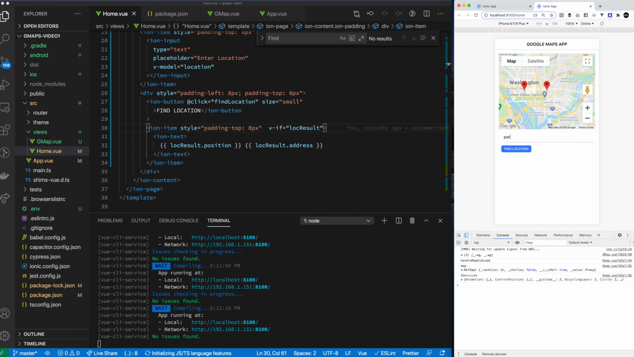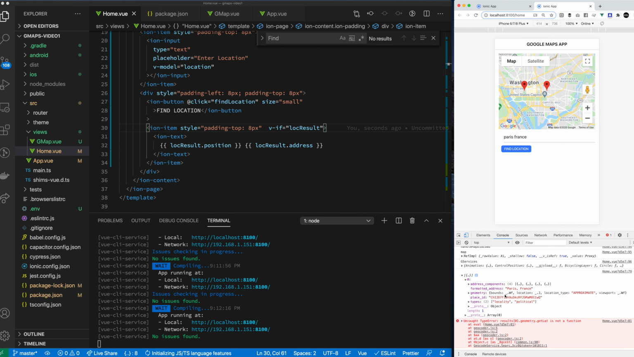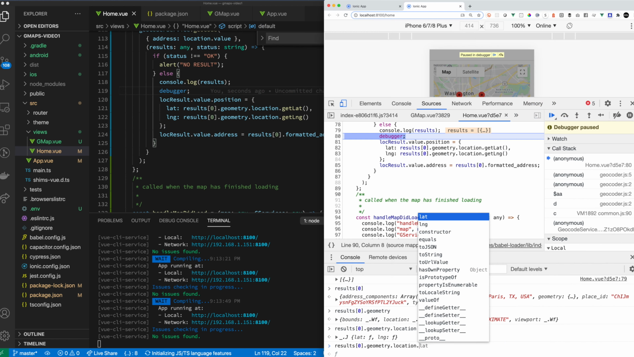Let's try searching for something. Let's try Paris, France again. We got an error. So geometry get lat is clearly not a function.